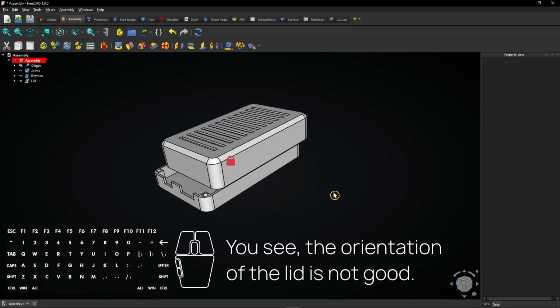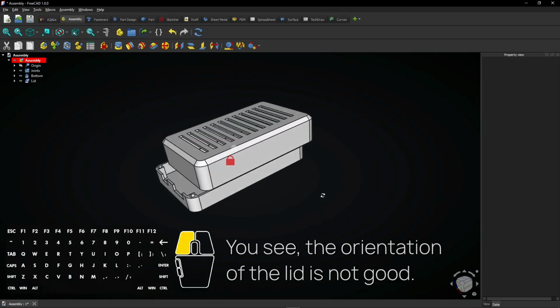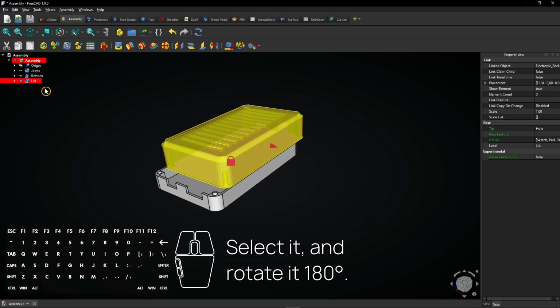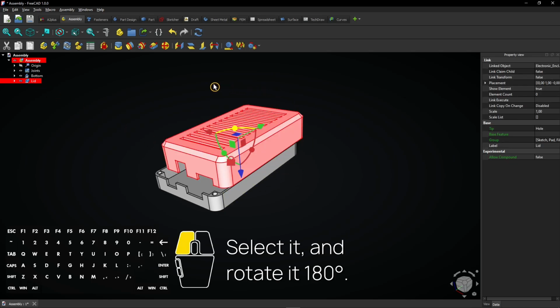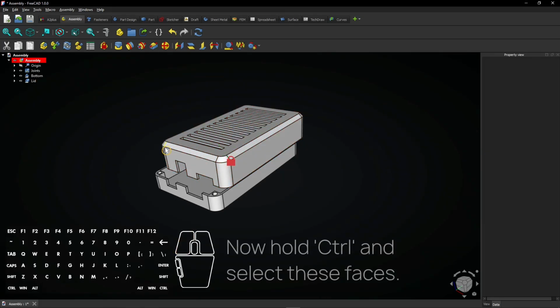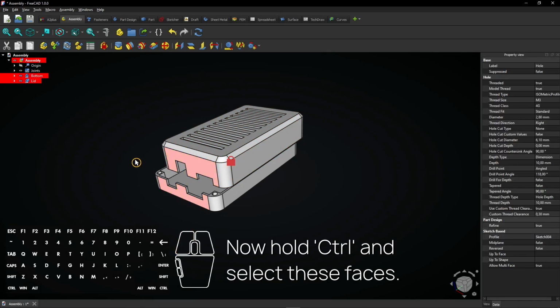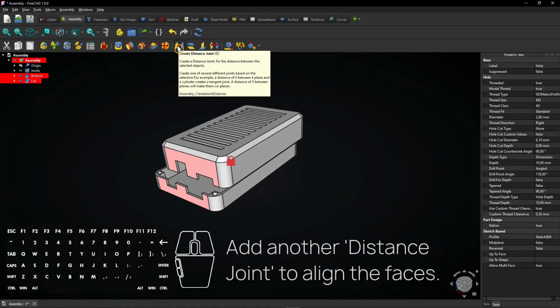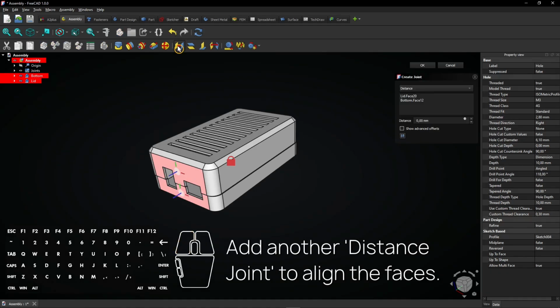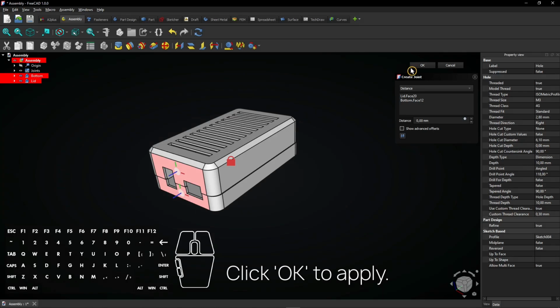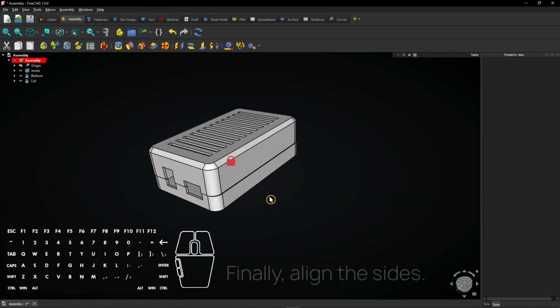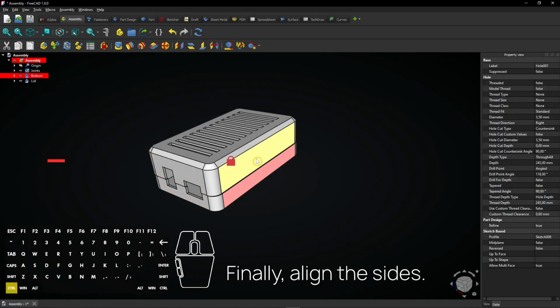You see, the orientation of the lid is not good. Select it and rotate it 180 degrees. Now hold Ctrl and select these faces. Add another distance joint to align the faces. Click OK to apply. Finally, align the sides.